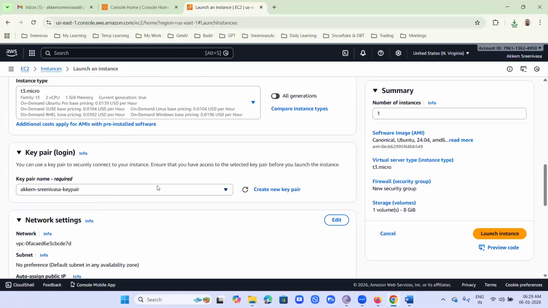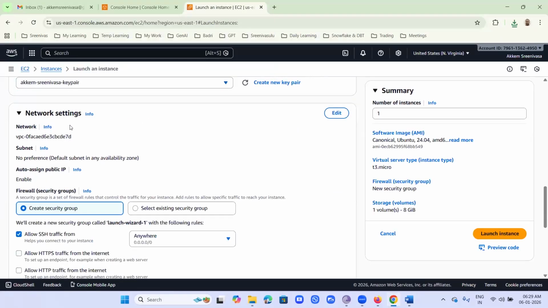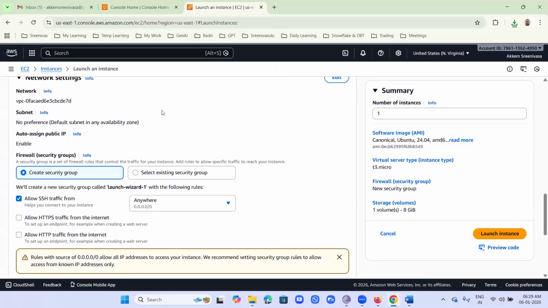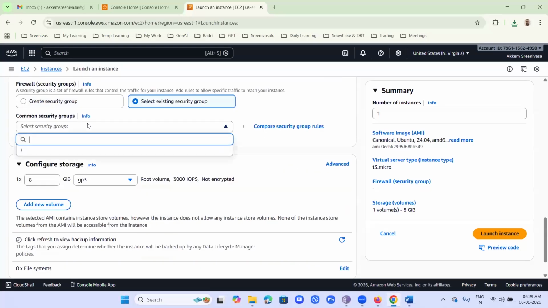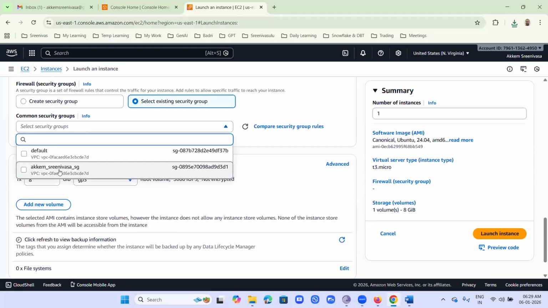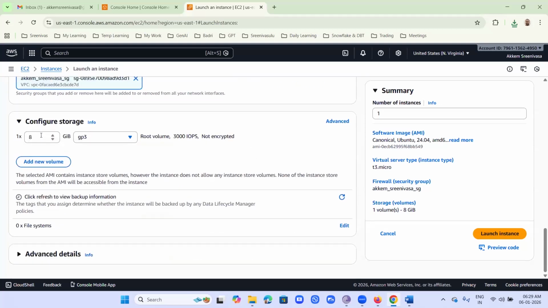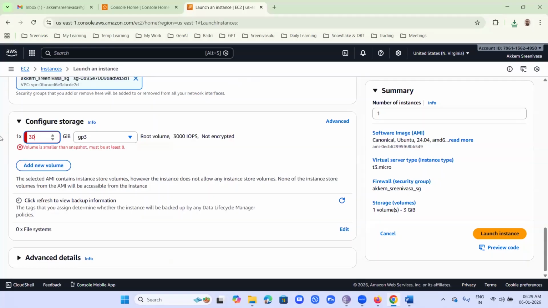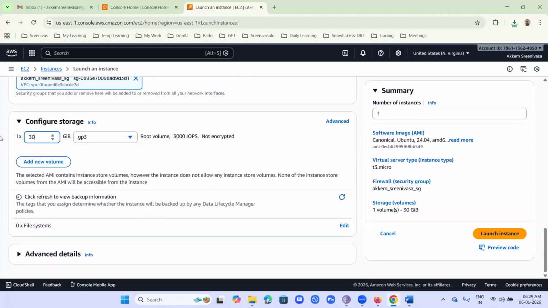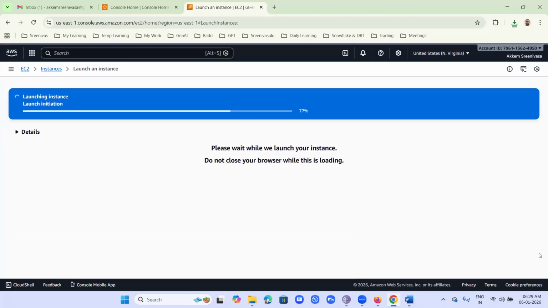Next one. Then networking, I am selecting all default, create security group or select existing security group. I am selecting existing security group. Here I have already created one security group called Akkem Sreenivas. Then I'm selecting 30 GB hard disk space. So 30 GB is eligible for free tier. And then here number of instances is 1. Then I'm clicking on launch instance.